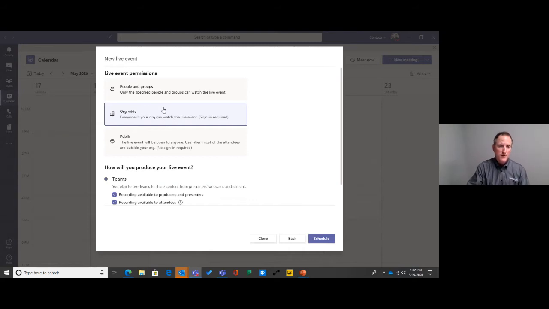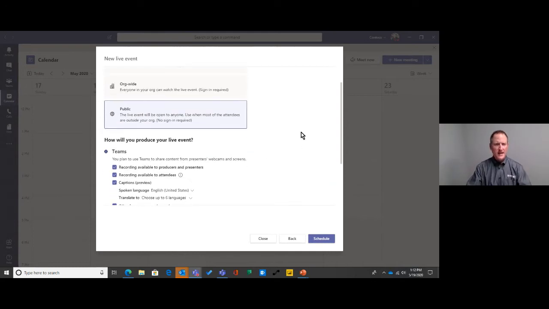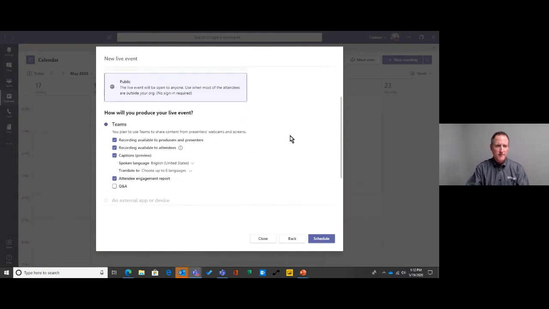But it's important to look at the live event permissions as far as what you are intending to do. If you're planning on hosting externally, all you got to do is click here on public. Notice that that option is selected. But again, this option will not even be available if you haven't edited the security permissions on the back end. And I'm not going to get into those today, but we can help you with that if that's something you need.